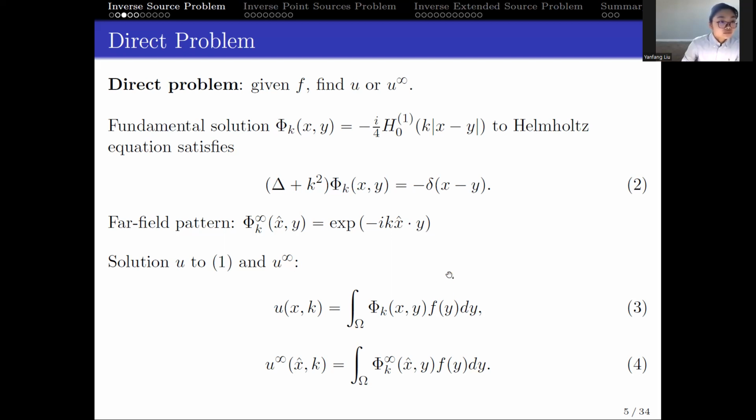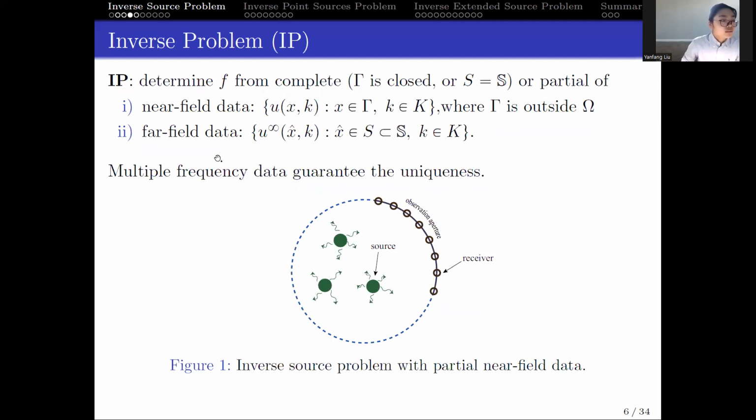with the source function. And then the inverse problem of our consideration is that we have either the near field data or the far field data. We would like to determine the source function f(x). And here we would like to point out that in particular, we're interested in the partial data case. The partial data means that, for instance, if we have the near field data, the green dots are the sources, and we would like to use the measurement u(x,k) located on a curve Γ, and Γ here could be a closed circle or just a part of the circle. If it is a closed circle, then we call the measurement data complete. If it's just a part of the circle, then the measurement is partial data or limited aperture data.